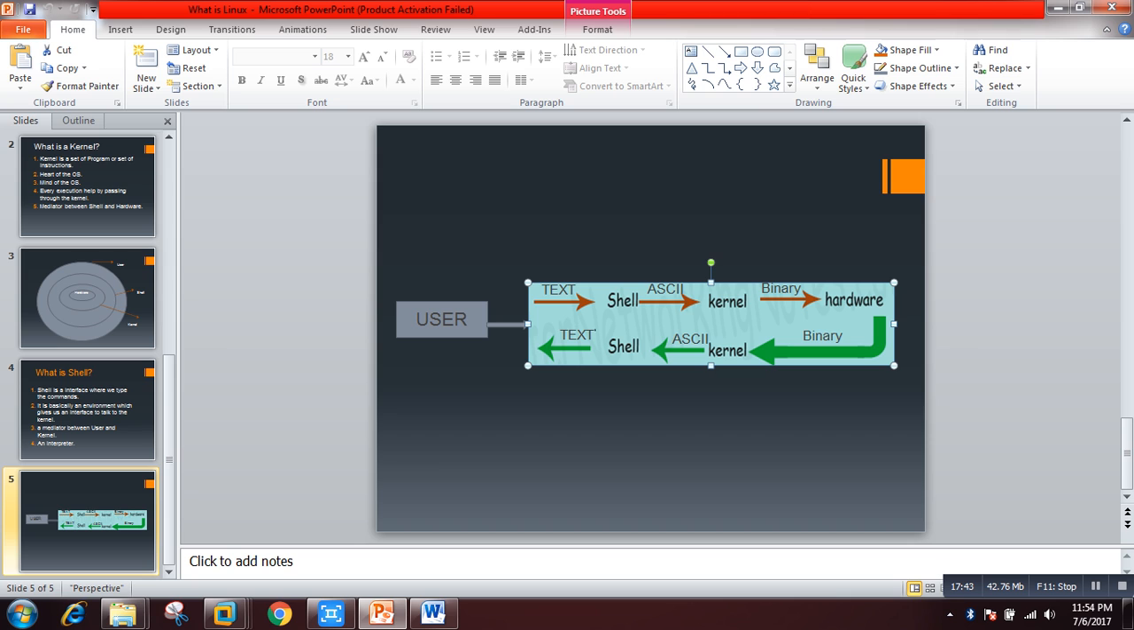And again, how do we get the output, right? We get the output from the hardware. The hardware gives the output to the kernel in binary codes, right? Then the kernel interprets that binary code to ASCII codes and sends it to the shell. So the same process is followed again in the reverse order, right? The output comes from the hardware in binary codes to the kernel, and the kernel converts those binary codes to ASCII codes and sends them to the shell.